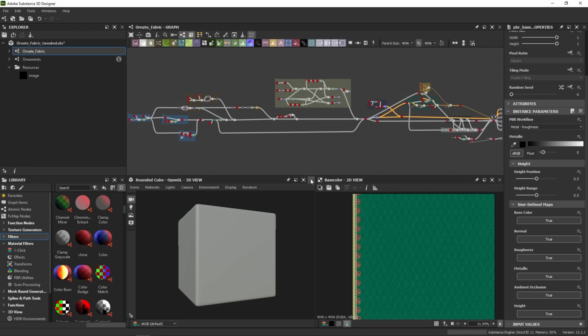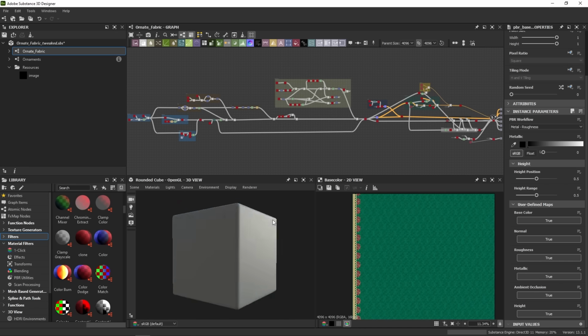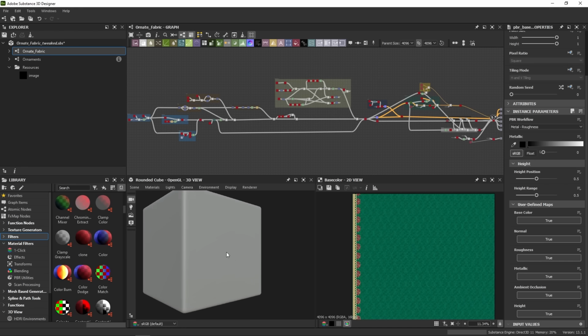Finally, we have 2 important windows below the graph: the 3D view and the 2D view. They're important because they're giving you the visual feedback that you will need to examine and balance your work. The 3D view displays your outputs in real time, giving you an interactive overview of your material. Press your left mouse button to rotate the model, middle mouse button to pan, and right mouse button to zoom in and out, or simply use the scroll wheel.